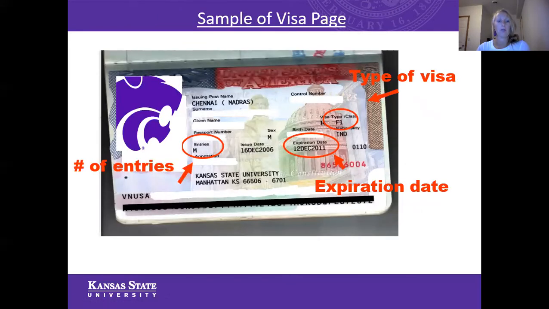So here's the sample of the visa page. I've highlighted some fields here that I mentioned before. So the type of visa, the number of entries, and the expiration date. Remember, this is an entry document only, so this document can expire while a student is in the US and otherwise maintaining status.